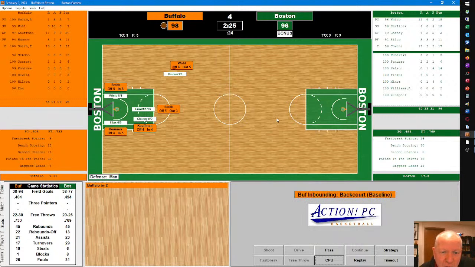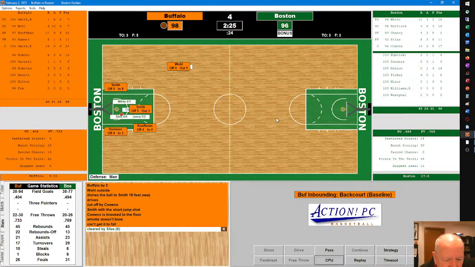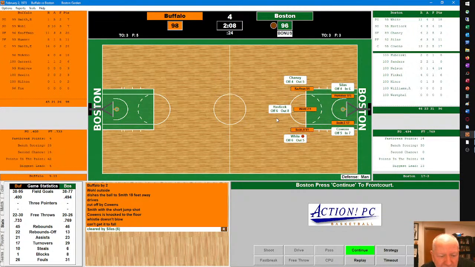Randy Smith has the ball on the outside. 18 feet away. He drives. Cowens cuts him off. The shot is off target. No whistle on the play. Silas grabs the rebound. Boston with another chance to tie as we've reached the 2-minute mark.